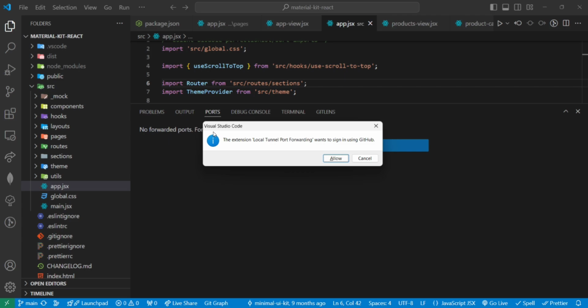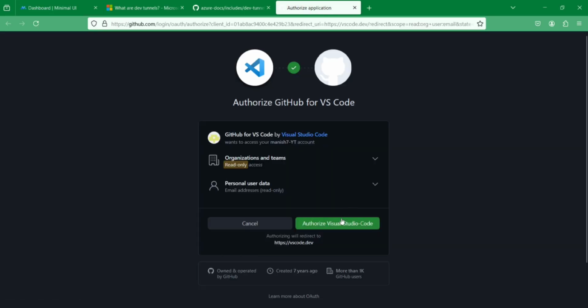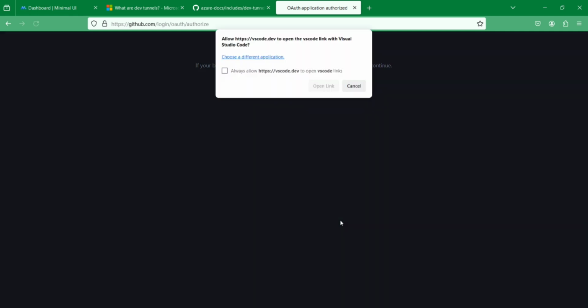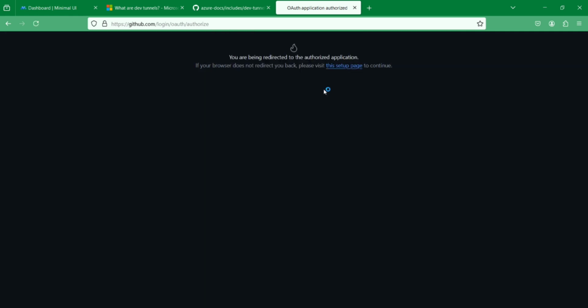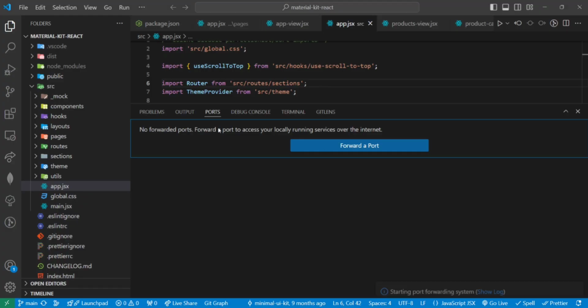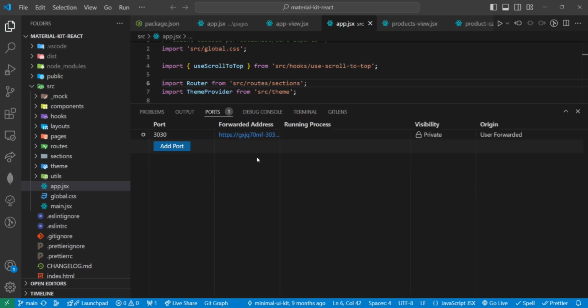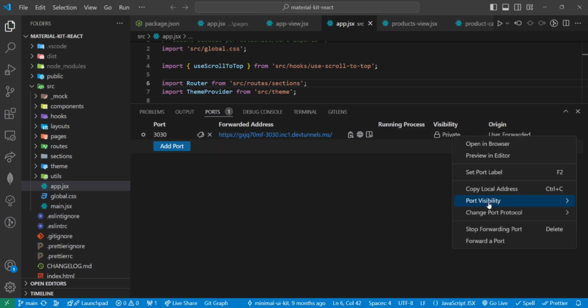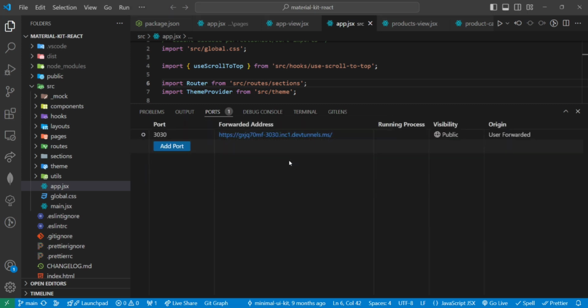It will ask me to authenticate with GitHub. This is only the first time, if you are not authenticated with GitHub, and after authenticating with GitHub, it will create a tunnel for you with the port number. Okay, it has generated a unique URL for us, but the visibility is still private. We will change the port visibility to public, and now the URL is publicly accessible.